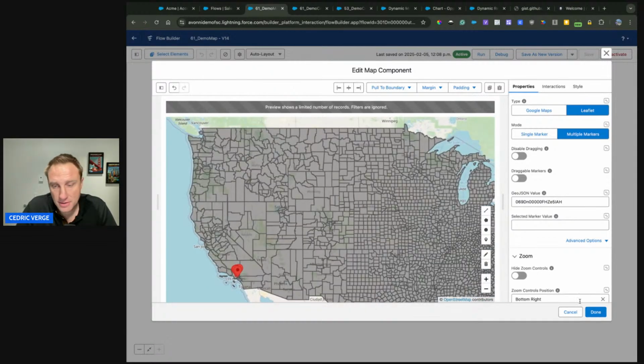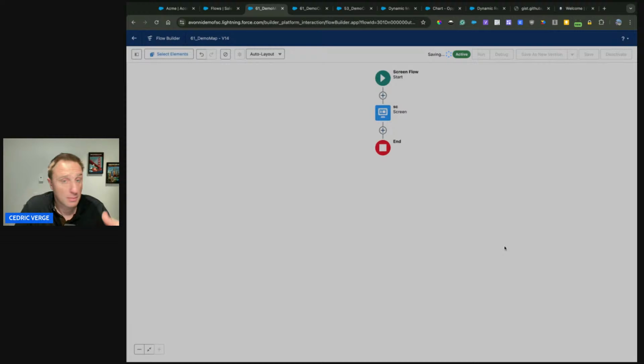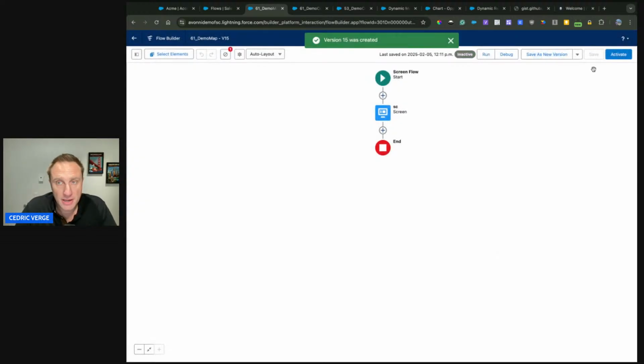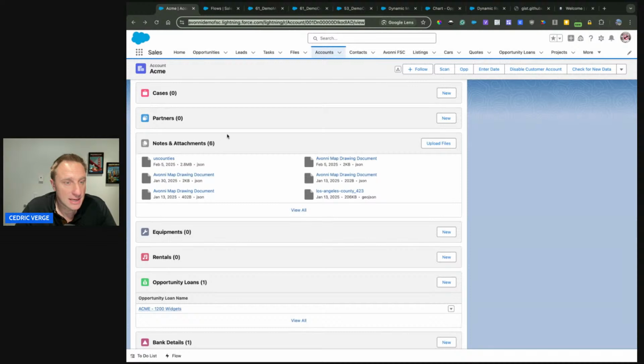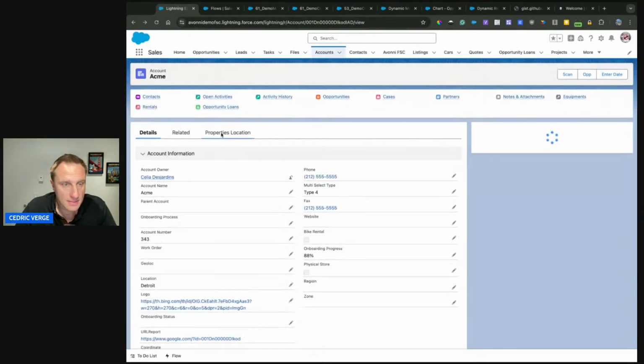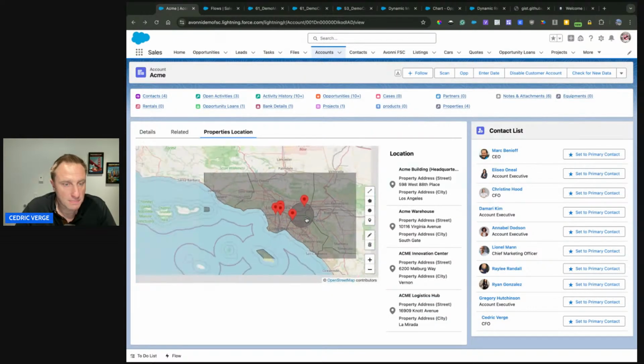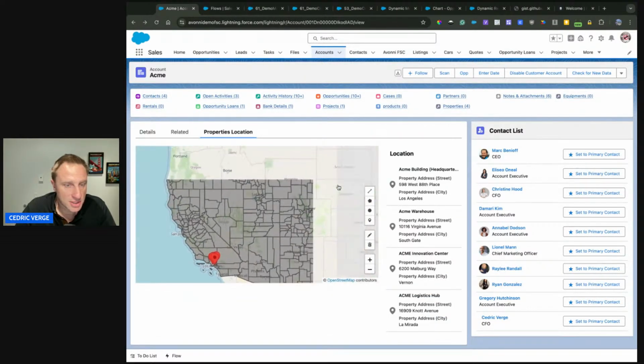So that's really great. You can save that and you will see that live on Salesforce when I'm reloading the screen on my page. I will have my GeoJSON data saved right there. So we just reload the page again. Properties location. And now I can see the GeoJSON data.